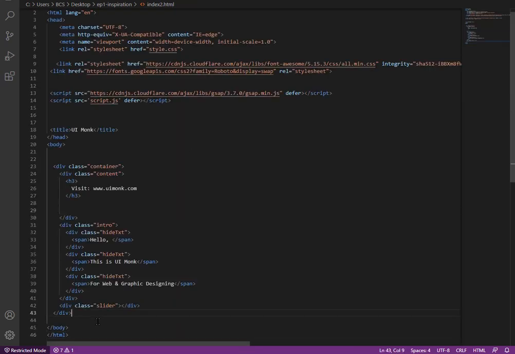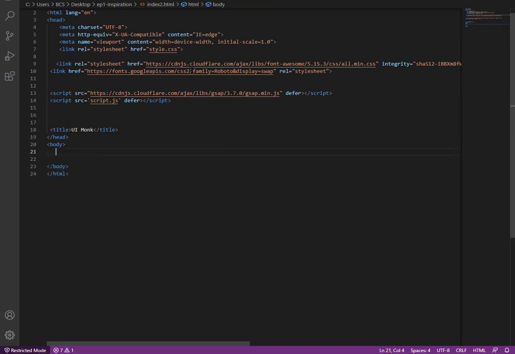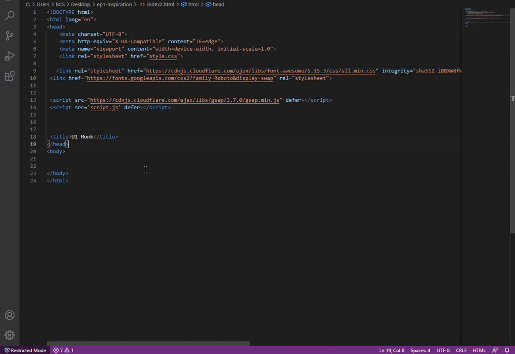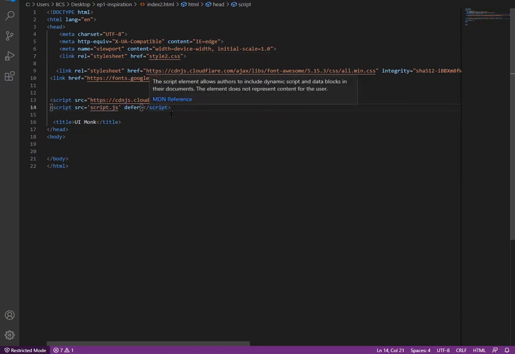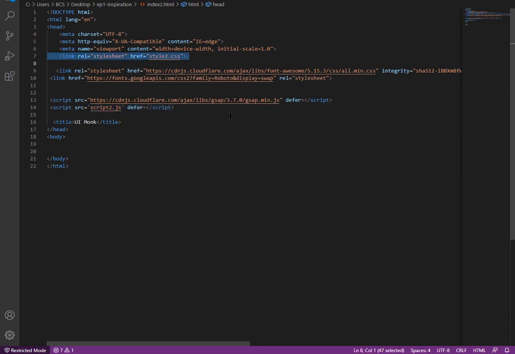Fine. On the index file, let me show you what things are needed. We need some CDN. The CDN is GSAP, and you can get it from the internet. Now what are the things that we need? We have an external style sheet, which we will make in a minute, and an external script file. I am naming them script2 and style2. Then we have the CDN for GSAP, gsap.main.js, and then the font family called Roboto, and the Font Awesome icon, which is not needed for this one.